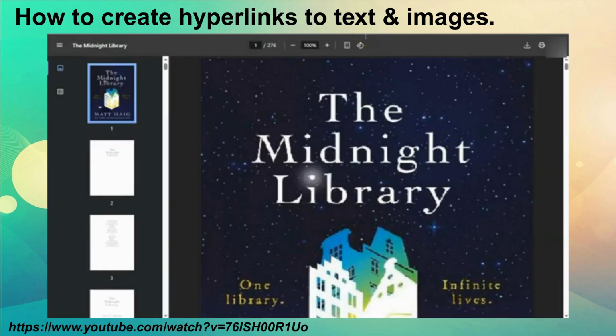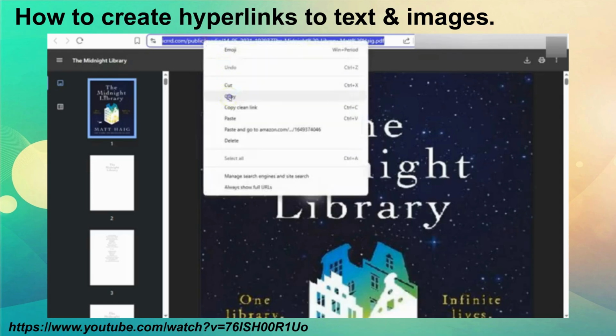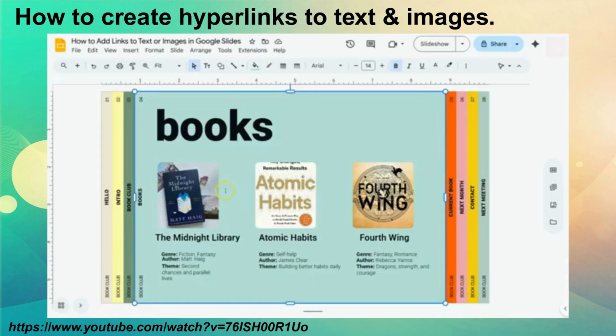All I have to do now is to go to the address bar right here at the top. So this is the link that I'm just going to copy. Select all, right click and copy. Then go back to your slide.